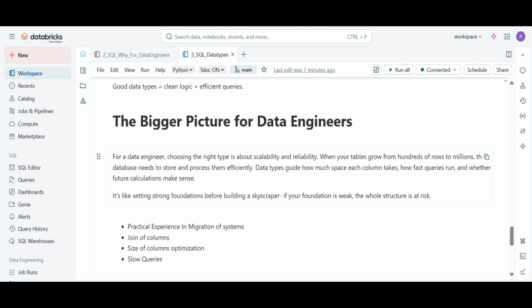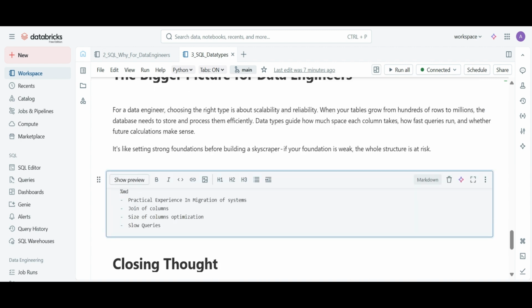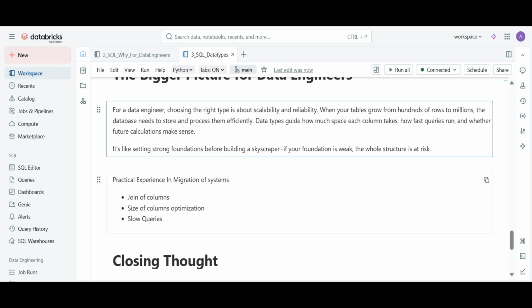The bigger picture for a data engineer is that choosing the right data type is very important. Let me give you some practical challenges that we have faced when we gave a wrong data type. The first one is joining of columns. We designed a complex system once, and there was a common column called ID that was being used to join multiple tables. That relation exists for the tables.